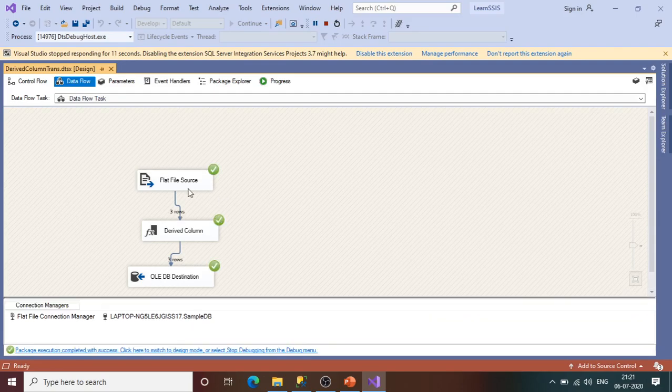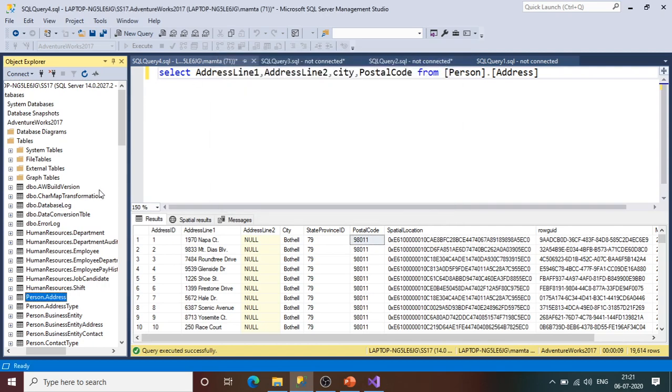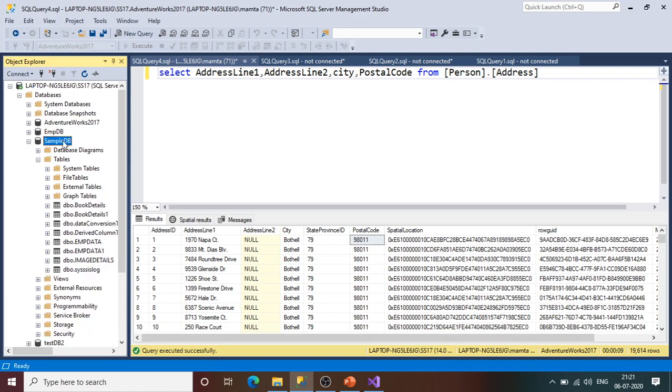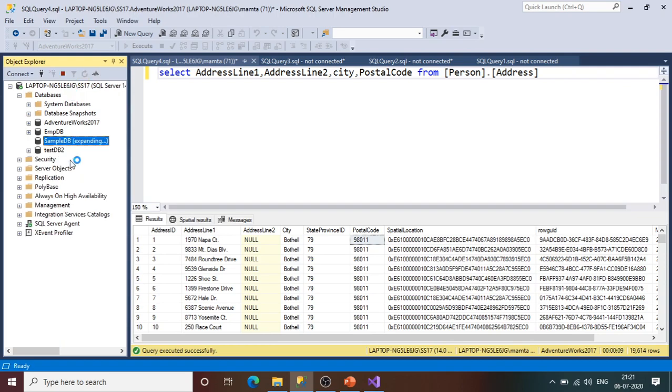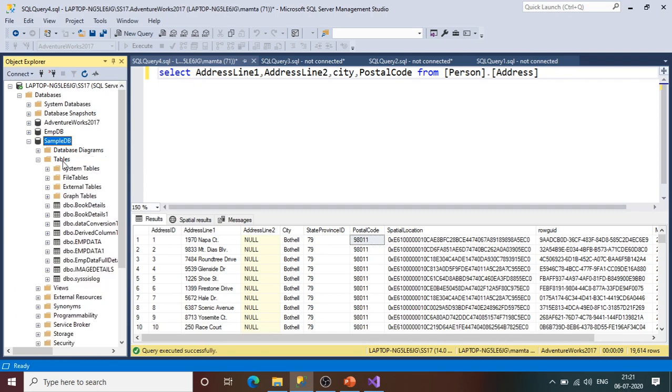Okay, 3 rows got inserted. So we'll go here and check for that table. That table is in the sample DB database. Go to the sample DB database and refresh it, because we have created the table. That is why we have refreshed the database, so that the new table which we created through the SSIS package appears here.